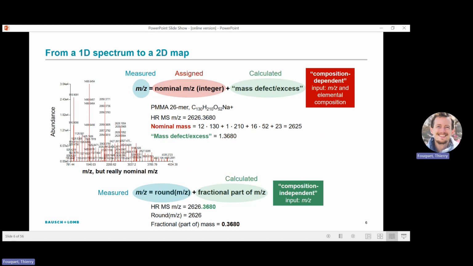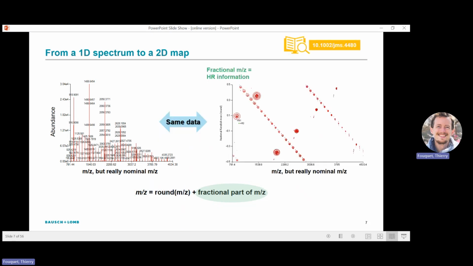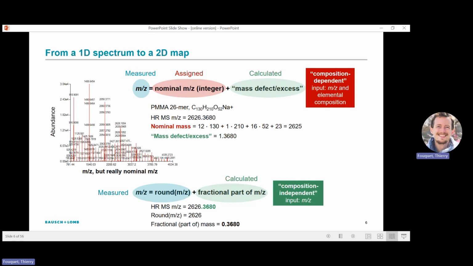So we are supposed to use proper terms. I am trying to avoid in my papers now using the term mass defect when what we are actually calculating is a fractional part of mass. And at least this variable is composition independent, because I don't need to know the composition anymore. I simply calculate m/z minus round m/z. This requires only m/z, which is what my mass spec is giving me. So I need no information in advance to calculate this fractional part of m/z, which we wrongly call mass defect in our papers.